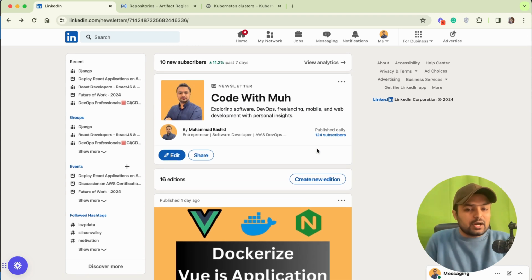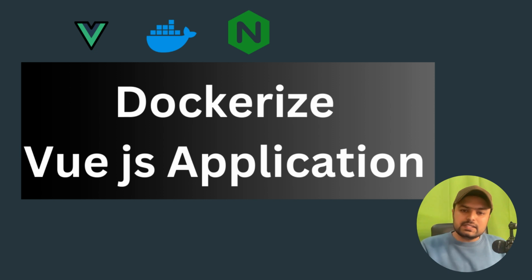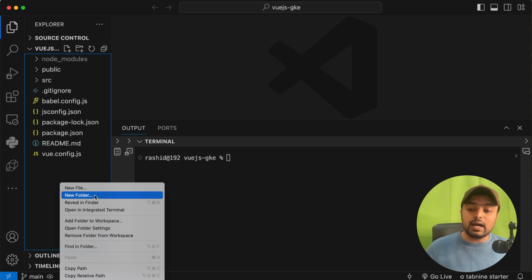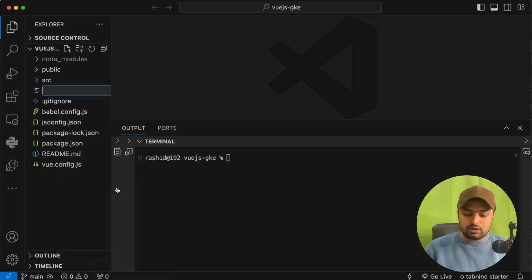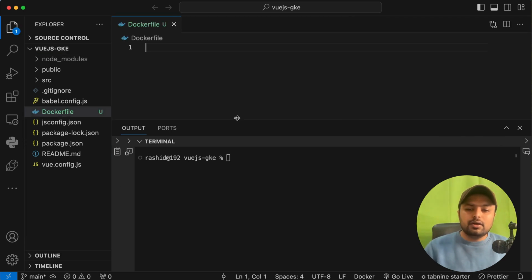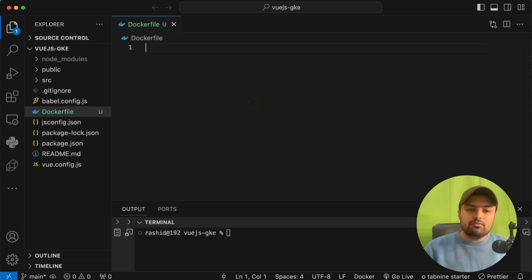So let's get started. We have to Dockerize our Vue.js application using Nginx for production use. To Dockerize our application, I will be opening my Visual Studio Code. This is my project. First of all, I will create a Dockerfile here. Just create this Dockerfile in your project. Then we have to paste the content.